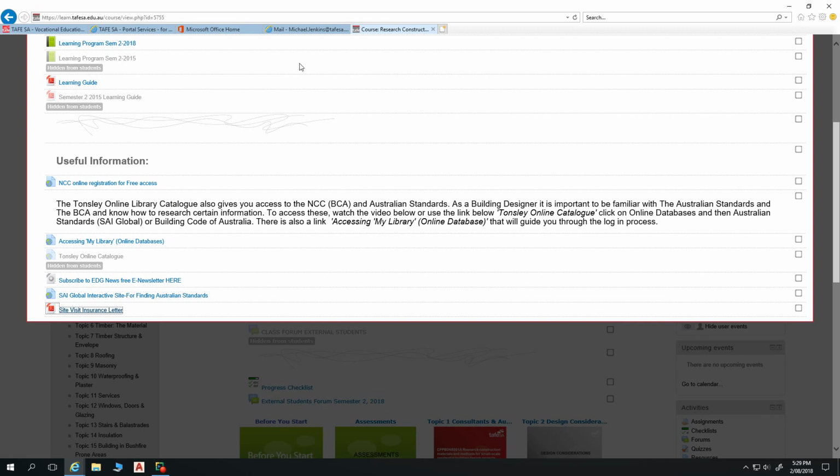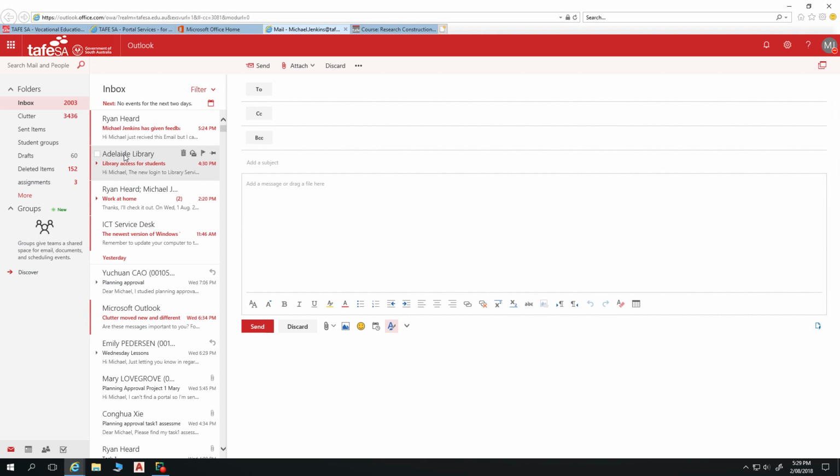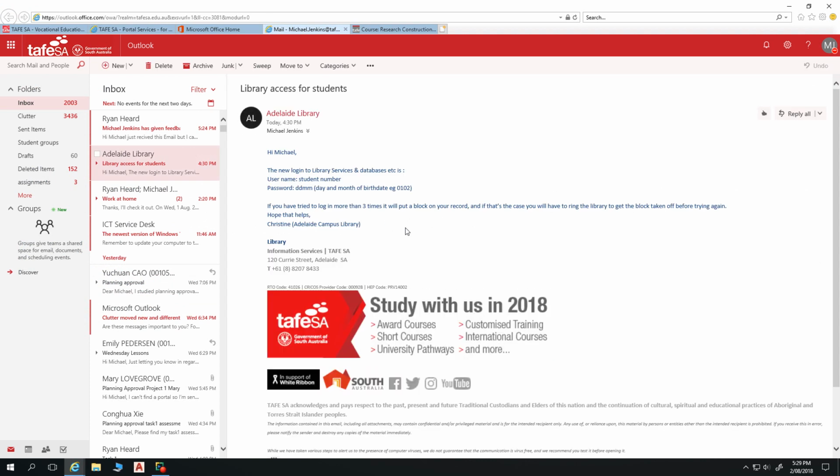With the TAFE library, I have just received this email about the updated login process for the students. So the username is your student number, and your password, until you change it, is the day and month of your birth date. So the first 4 digits of your birth date.